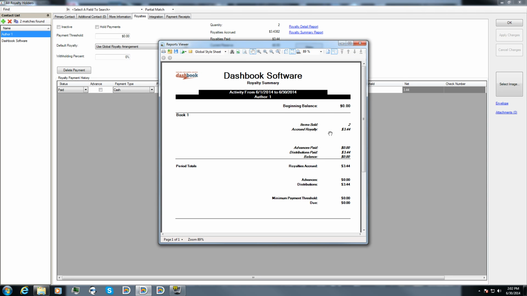Now when I go look at my royalty summary report, I've got my beginning balance, my items sold, but now I've got distributions paid for both the title and for the period, and my due is $0. So it's really up to you as to whether you want to create payments in Dashbook and have this due amount show as 0, or if you would rather not have the payments and then have a number right there. That wraps up this example, and I hope you have fun with it. Thank you.